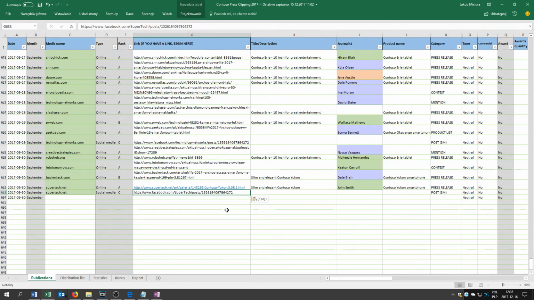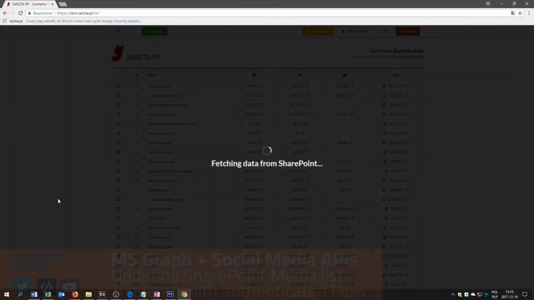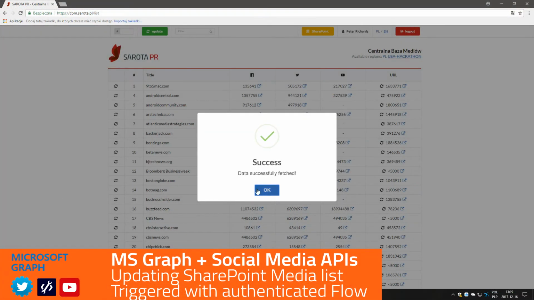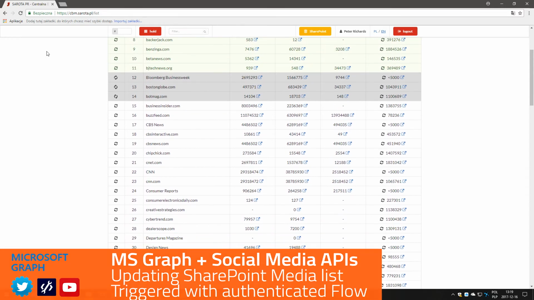The news about the smartphone has been shared by Supertech on their Facebook and Twitter profiles. In this case, the press clipping file also extracts relevant information from the URL, recognizing the Facebook fan page and Twitter profile. When a new outlet is added to the database, social media statistics and IDs are automatically retrieved and regularly updated.